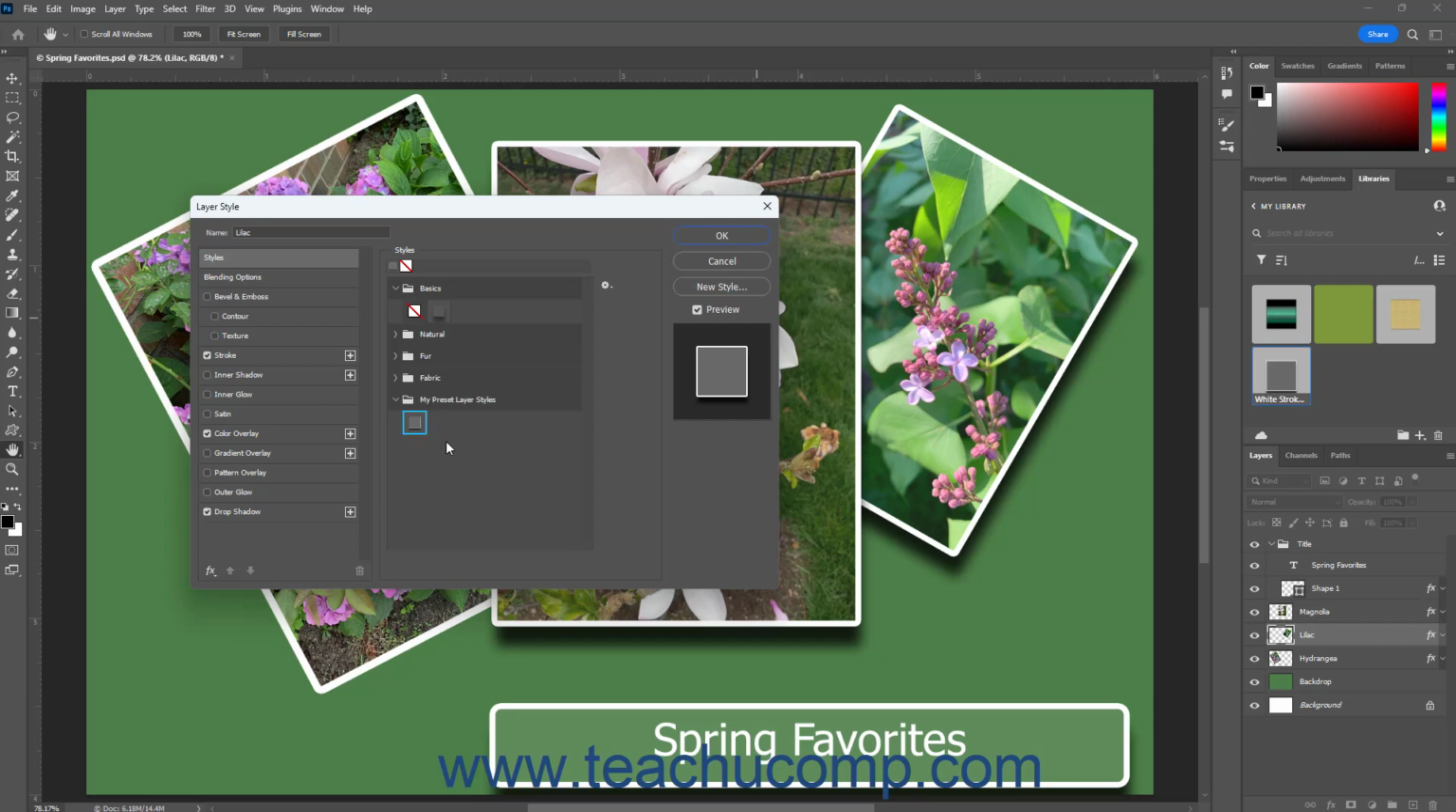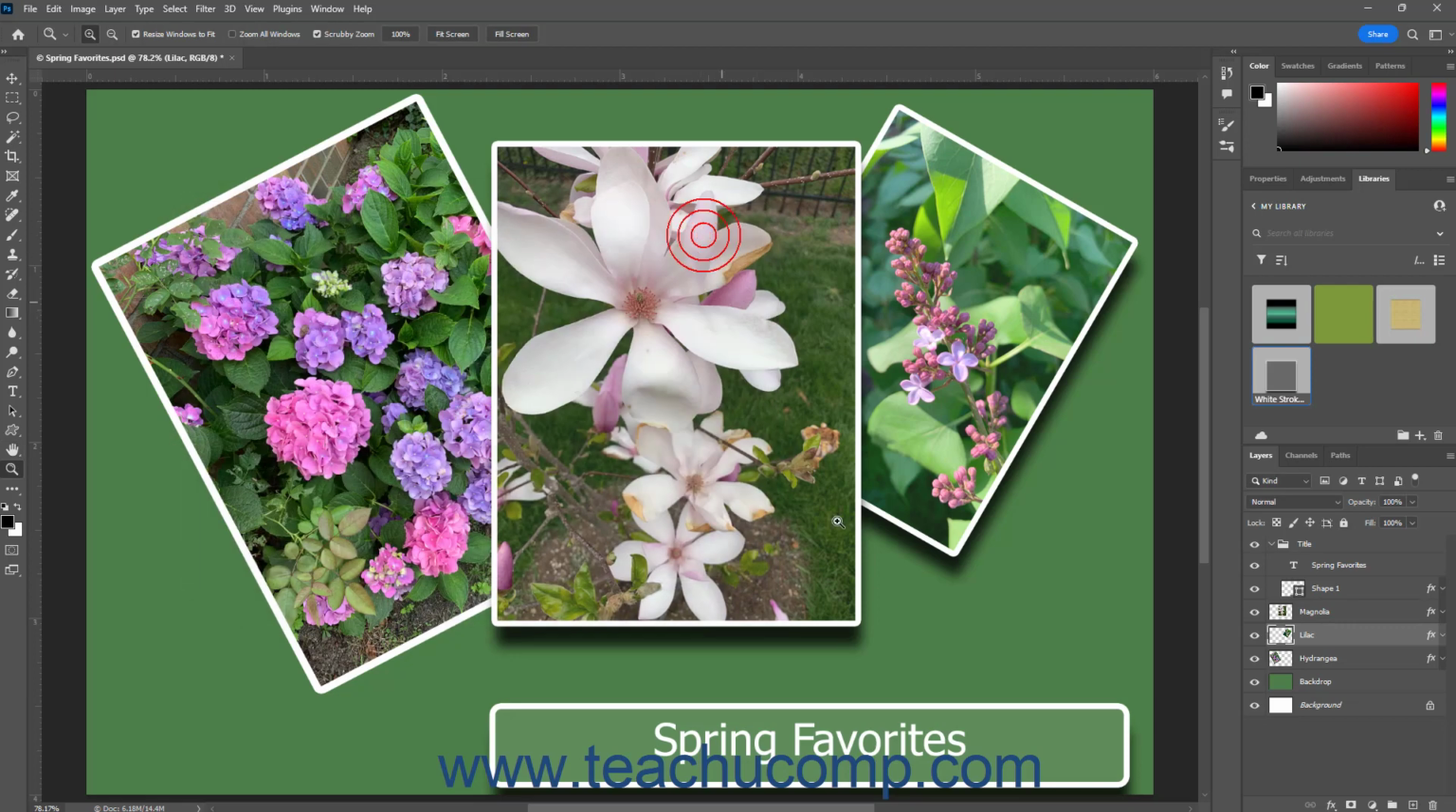To delete a custom preset layer style, right-click the custom preset layer style to delete, and then select the Delete Style command. Then click the OK button in the confirmation message box that appears to finish deleting it. After selecting a layer style preset to apply within the Layer Style dialog box, click the OK button to finish and apply it.